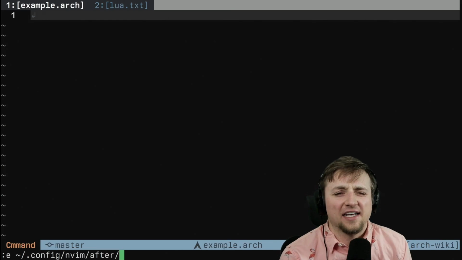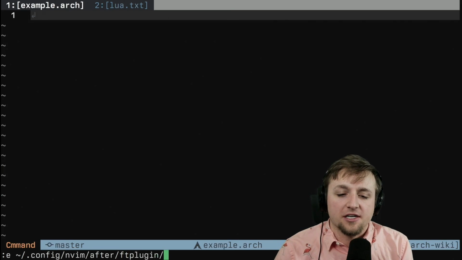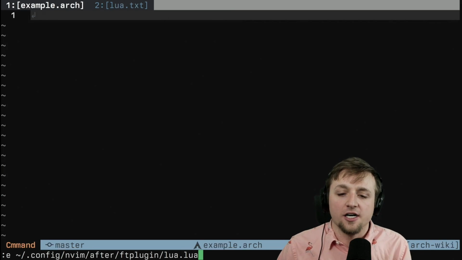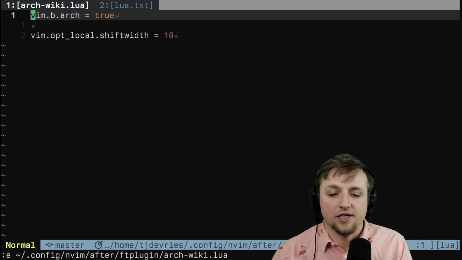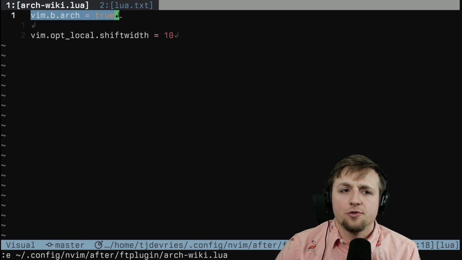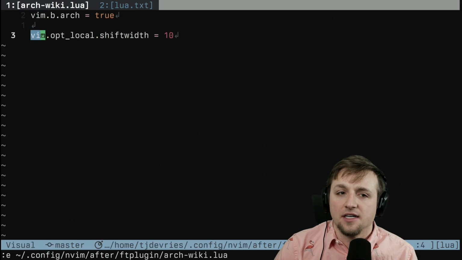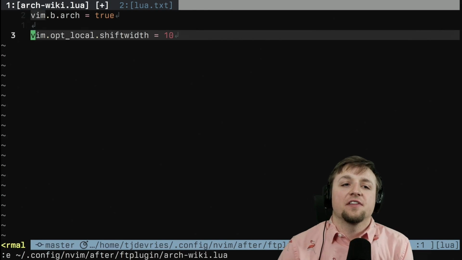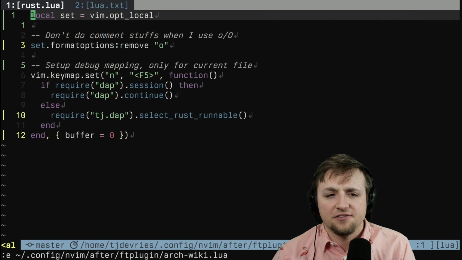If you want to override a setting for Lua, you could put it in after/ftplugin/lua.lua. In this case, though, we want to do something for the ArchWiki file type, so we can set archwiki.lua here. And if you'll notice, I have a few options just to show you what this is going to do. I could set a buffer-local variable, or set some options locally, or do any number of things. We could set a key map.